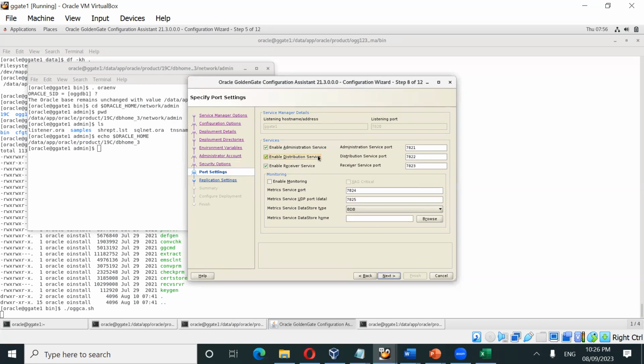The distribution service runs on port number 7822. The receiver server runs on port 7823. Then you have this enable monitoring, which is basically the performance metric server. If you want to, you can enable it right now. Otherwise, you can enable it after installation or creation of the Service Manager. Enable monitoring means the performance metric server should be enabled or not. If you don't choose it, by default, it won't be enabled.